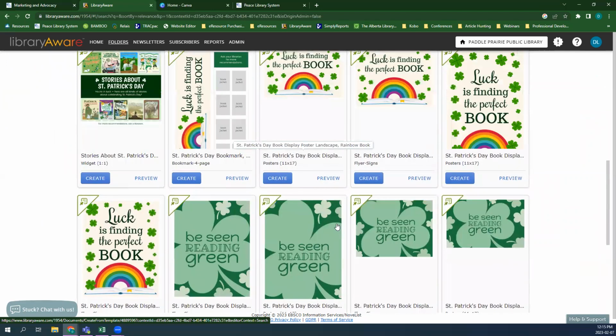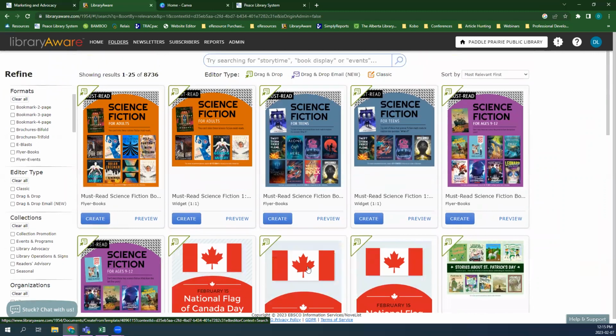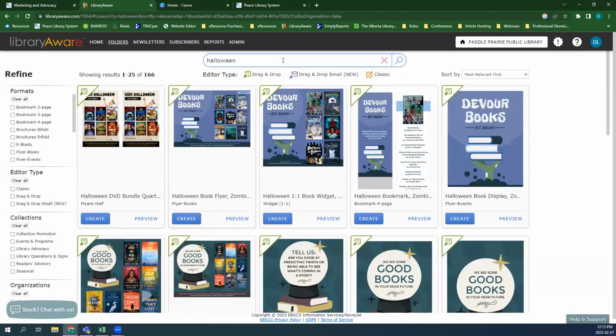So like we said before, St. Patrick's Day, February 15th is National Flag Day, or National Flag of Canada Day, rather. And then they have some of these science fiction ones that are new. Okay. So if none of these are of interest to you, there are a couple ways that we can search for ones that might be. We can use the search bar, and this does keyword searching. So maybe I want to look for Halloween graphics because I'm prepping very far ahead.